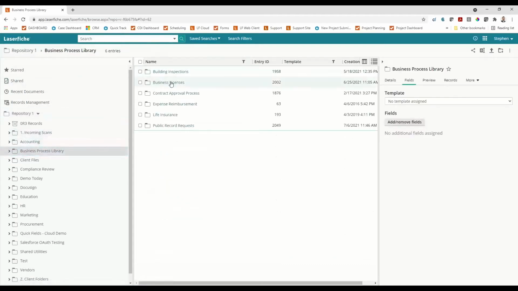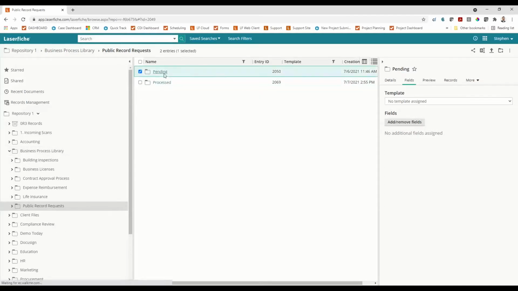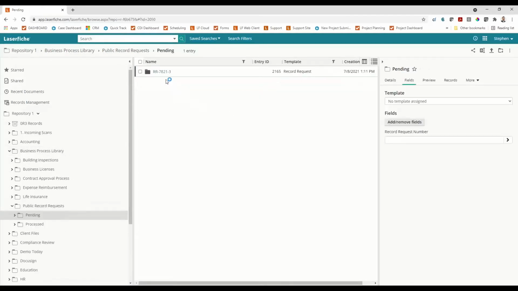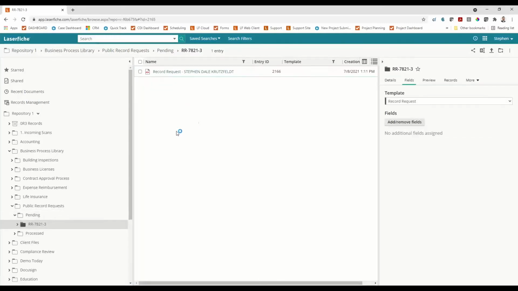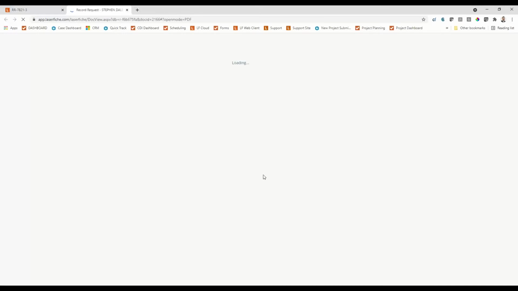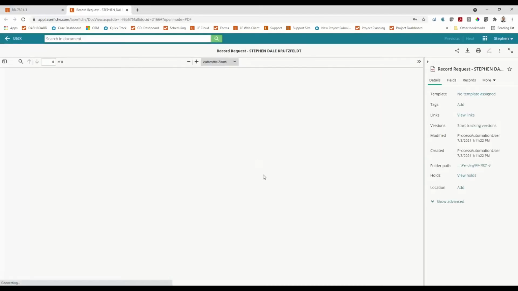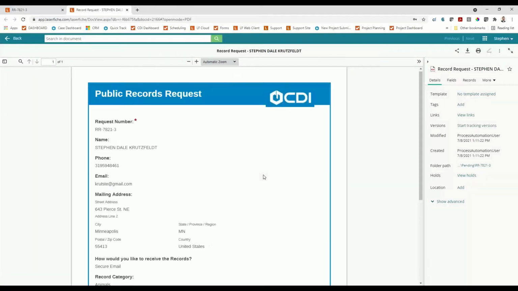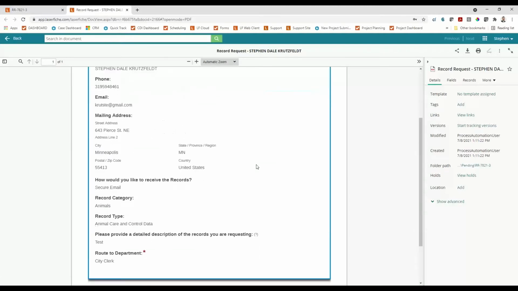So in the business process library, I have my record requests that are pending. And we should see one there, 78213. So there's our folder. There's a sample of our request. And this is just, it can be either a PDF or a TIFF rendering of the form that was just submitted and all of the information.